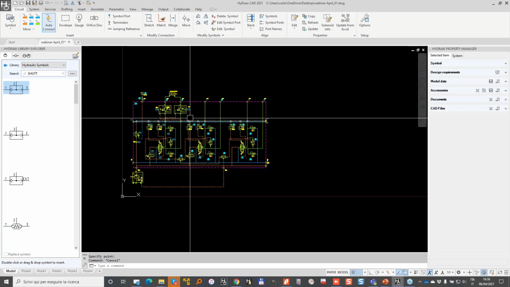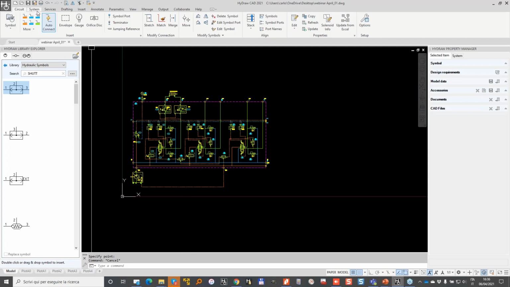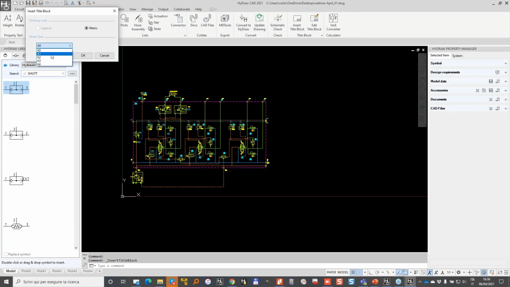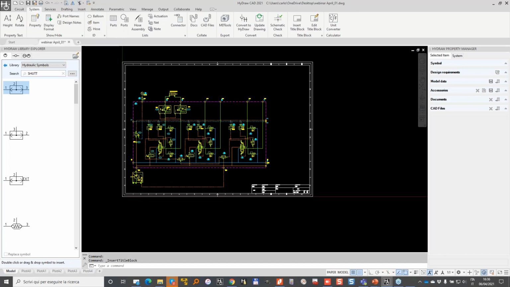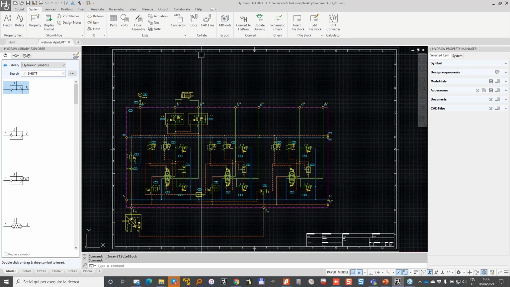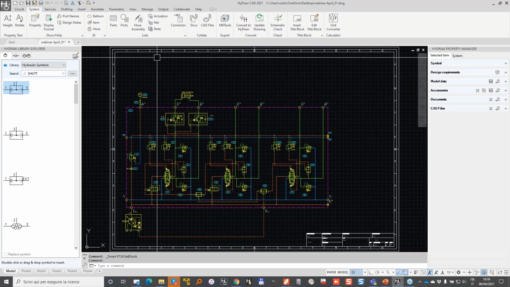I want to insert a title block now. So I go to my System tab and insert a title block. Let's take an A2, should be fine. Maybe I could stretch a bit and fit into an A3, but let's keep it A2.